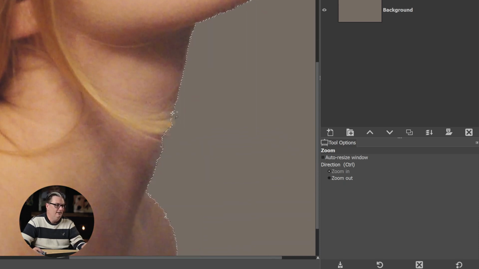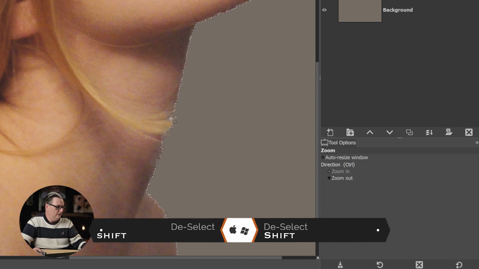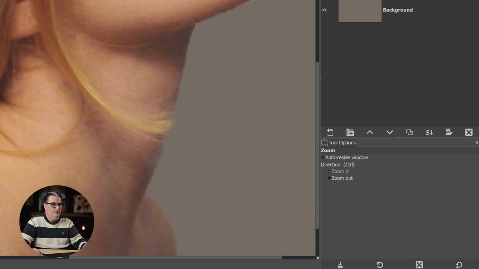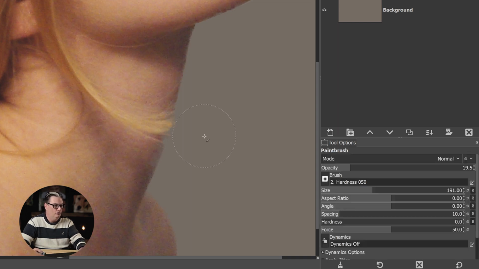Let's say these stray hairs right here are too much, or we want to remove or reduce them because we don't want them included in our image. Let's go ahead and deselect with Command or Control, Shift plus A. Now, with our layer mask selected, we can grab our paintbrush tool and paint with black or white to add or remove the pixels as needed.